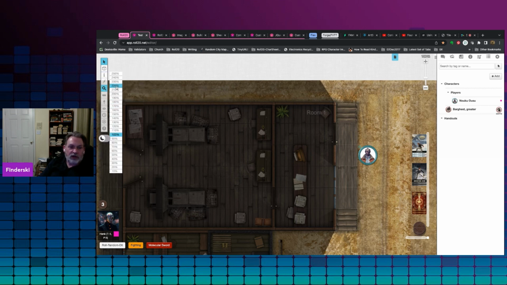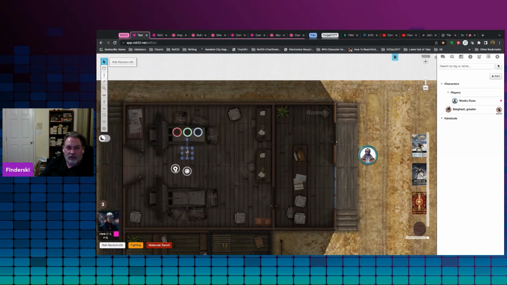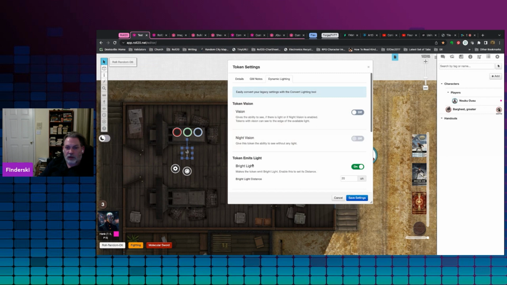Here you can magnify or zoom in and out on your tabletop. Your distance or your measuring tool will show you, you can snap it to the center of the token, you can snap to the corner, or you can have no snapping. This here is a way to quickly add light elements to a map. So you just drag that and then click in a spot where you want that lighting to be. And now that lighting element is there, and you can configure that however you want.